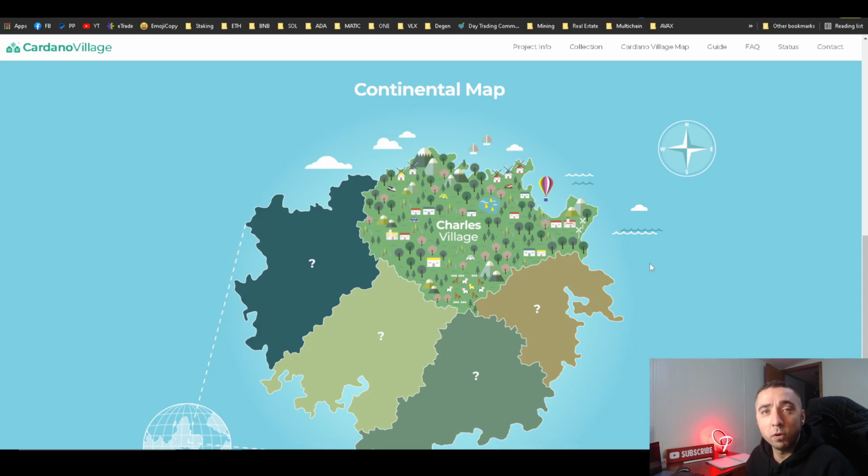Here's an overall view of the map. Right now they just have the Charles Village, which is the northern side of it, and they're still progressing to build the next four. So we're still early on this.